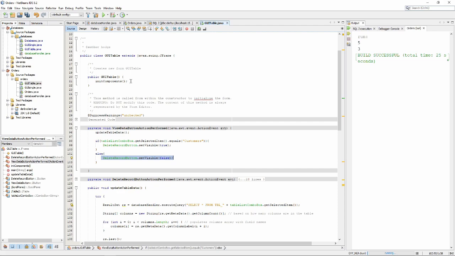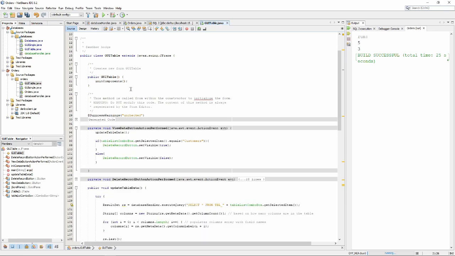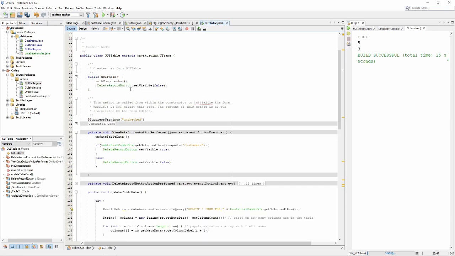Alright, so what we do in this part, this is the bit that initializes all of the components. It's the bit that calls all of this horrible code in here, so init components, and then it sets everything up. So what I want to say is, just after it's set everything up, we're going to set the delete button to not be visible. Alright, let's just check what we've done.